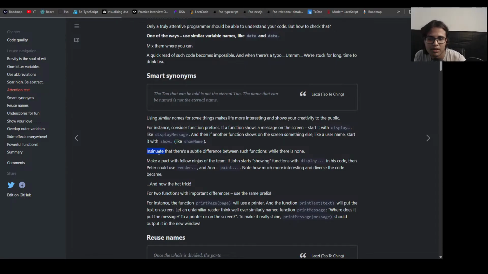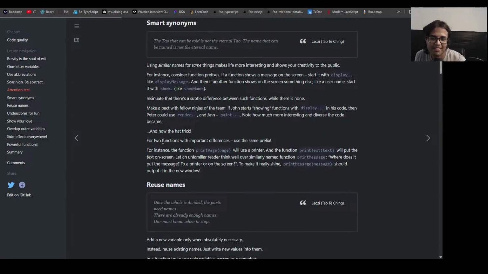Make a pact with the fellow ninjas of the team. If John starts showing a function with display in his code, then Peter could use render. Note how much more interesting and diverse the code became.